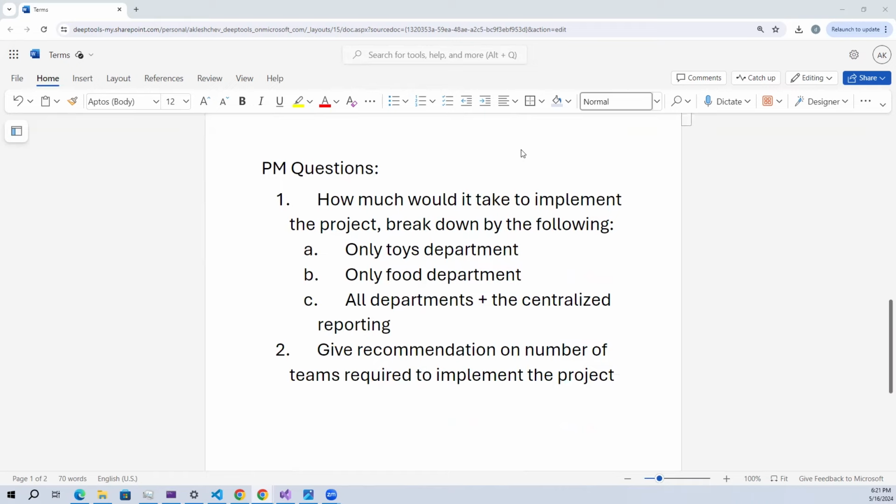First of all, they want to know how much time it would take to implement the project, and they want to know about particular features. So how much time it would take to implement only the toys department or only the food department or all departments, plus create centralized reporting. And the second thing they want is a recommendation on the number of teams required to implement the project.